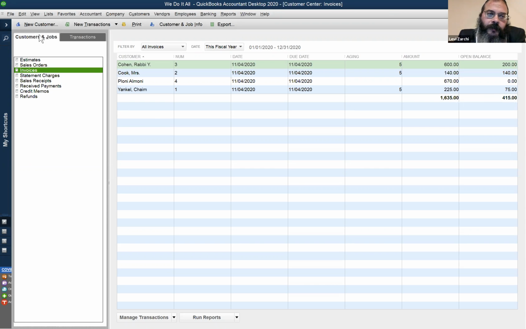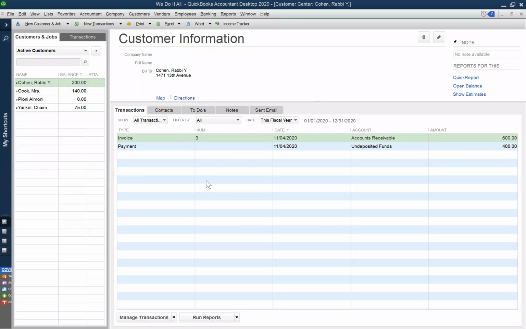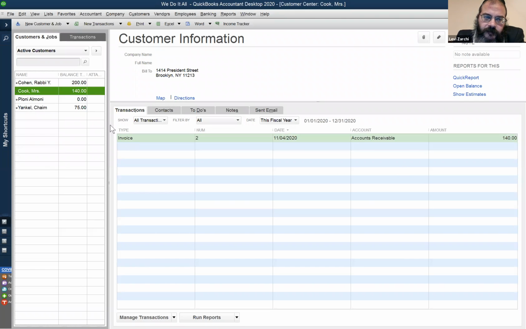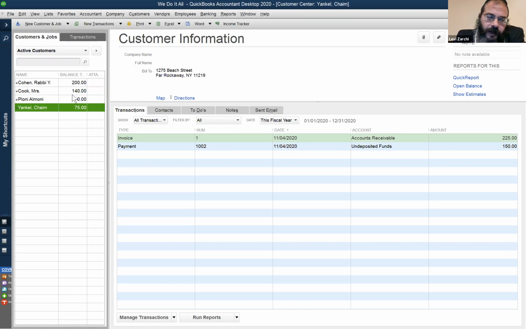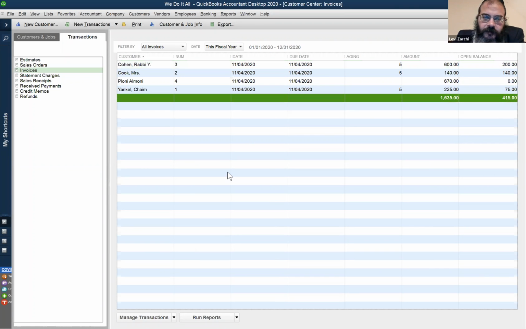Go back to Rabbi Cohen. How many invoices do you have for him, 1 or 2? You probably made him 2 invoices, 600. Rabbi Cohen has an invoice for 600 and a payment of 400 in undeposited funds. So the total, if you have uncollected 200 from Rabbi Cohen and 140 from Mrs. Cohen is 340, and you have $75 uncollected from Yankel Chaim, it adds up. This is a calculator: 200, 140, 75 is 415.